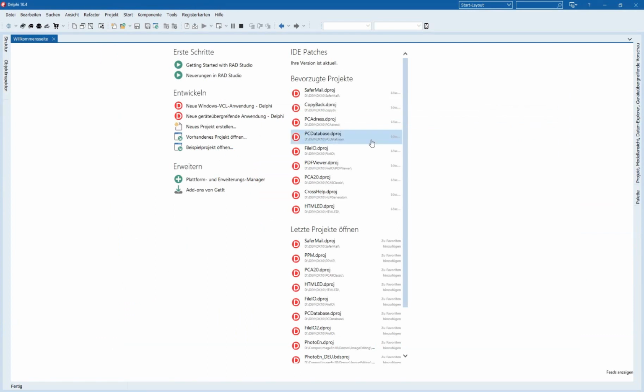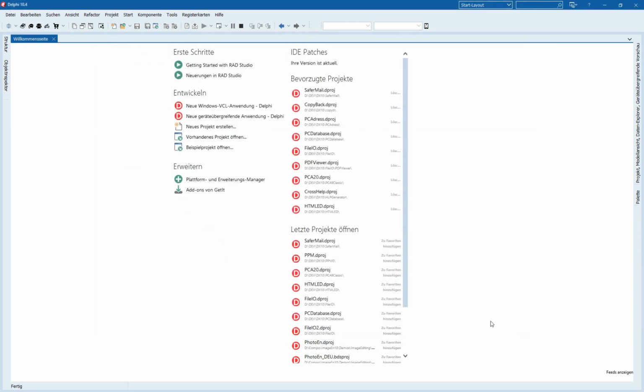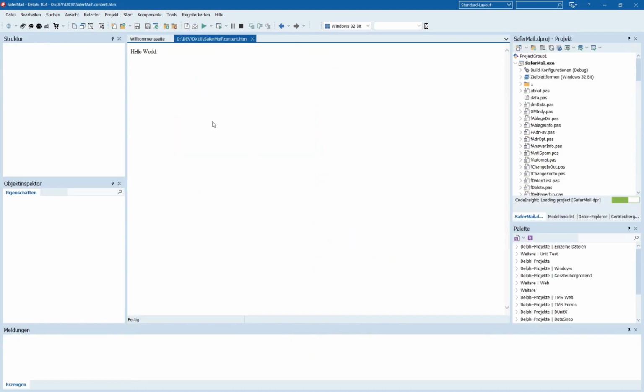If we now would start the project again, it will nevertheless not show the start page, and the reason is that I have used for a longer time the functionality here under Tools, Save Desktop. This was activated, and you have to deactivate it. Without it, it doesn't work. And now it will work. When I start this project again, then the start page will be displayed.